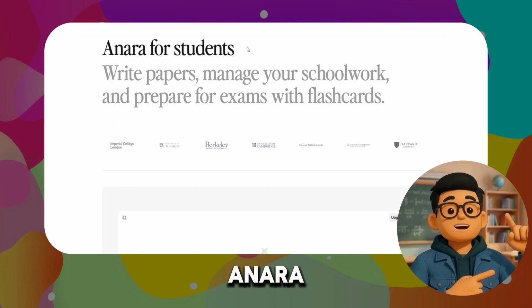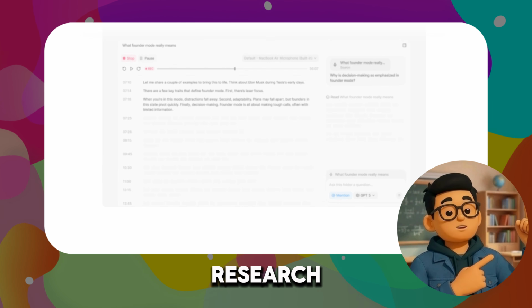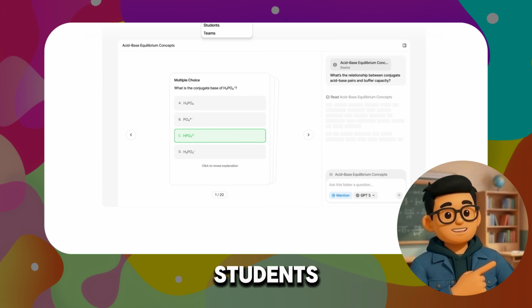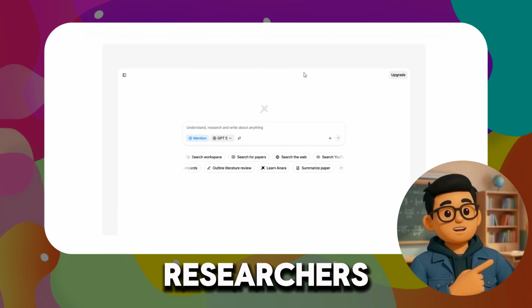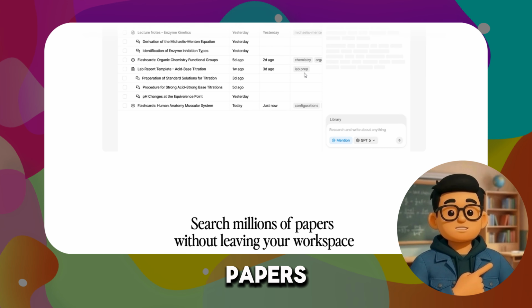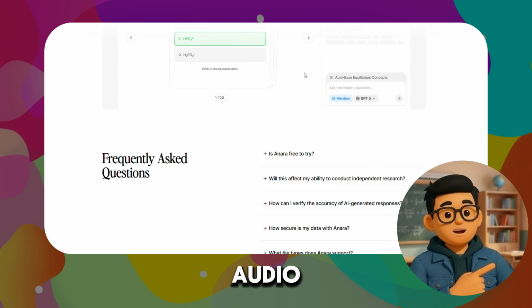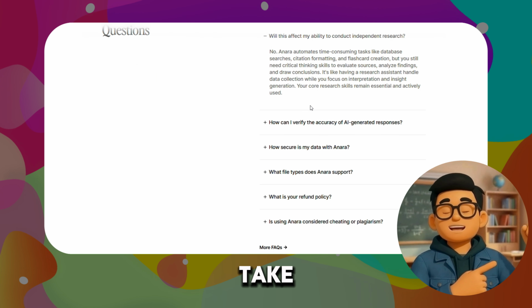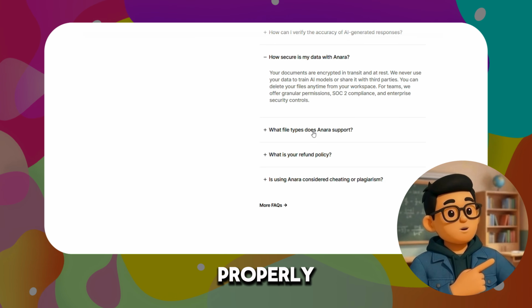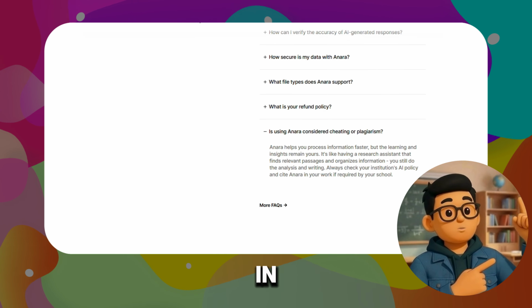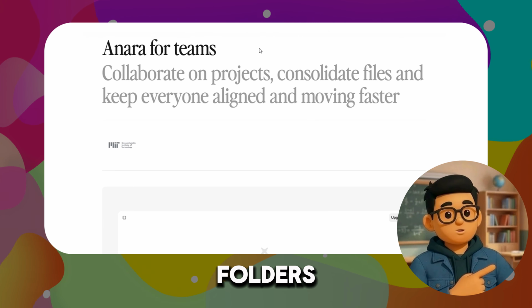Today, I'll be using Anara. Anara is an AI research tool built specifically for students, scientists, academics, and researchers. It helps you understand papers, books, and even recorded audio incredibly quickly. It also helps you take better notes, write clearly, cite properly, and keep everything organized in one place instead of scattered across folders and apps.